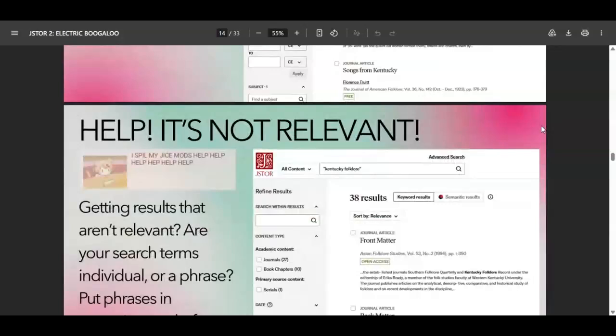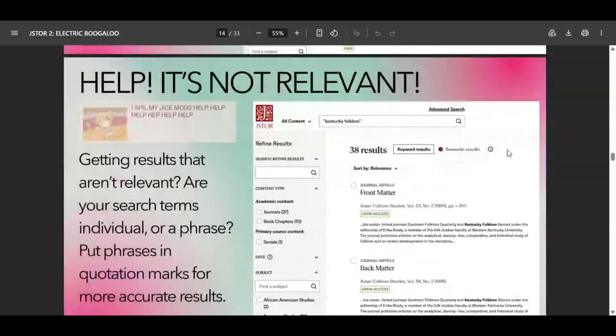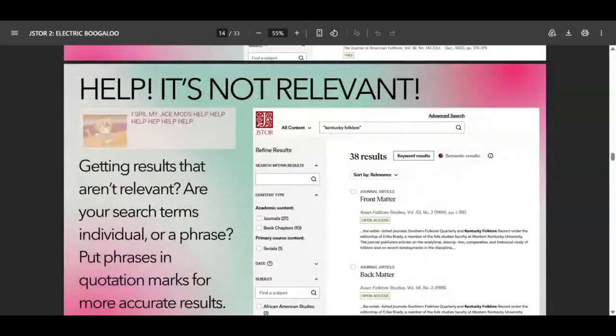So let's say you took all these steps and you're still getting search results that are folklore, but they're from other countries, not from Kentucky. Might be something to save for later. You can put it in your workspace, but it's not relevant for your project now.